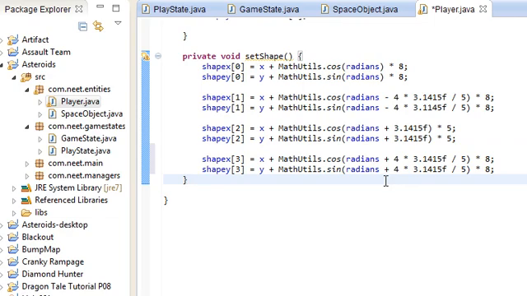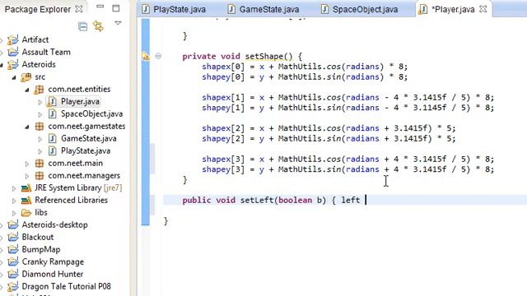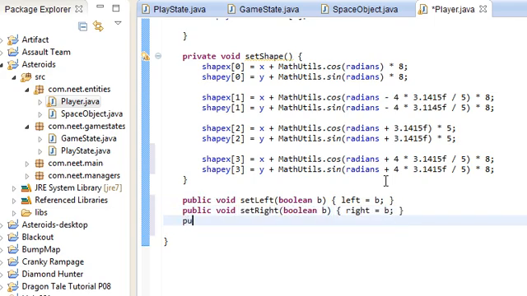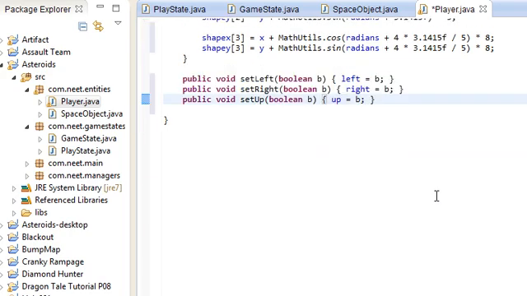So yeah, that's set shape. Let's go ahead and do the movement variable methods here. Public void setLeft, boolean b. That's just left is equal to b. Same thing with right. setRight, boolean b. Right equals b. Public void setUp, boolean b. Up equals b. So that's just the left, right, and up arrow keys.